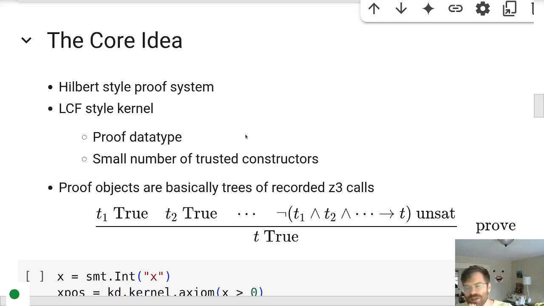And so what it is, is a core inference rule, the big inference rule of prove. And since there's one kind of mondo inference rule with many axiom schemas around it, this is a Hilbert-style proof system. It's implemented as an LCF-style kernel with a proof data type that is distinguished from other formulas. You can get the formula out of the proof data type to manipulate it and do metaprogramming and tactical metaprogramming. But the only way to construct the proof data type is through a small number of trusted constructors in the kernel, one of which is this proof function. And proof objects, again, are basically trees of recorded Z3 calls. That is basically what proof objects are.